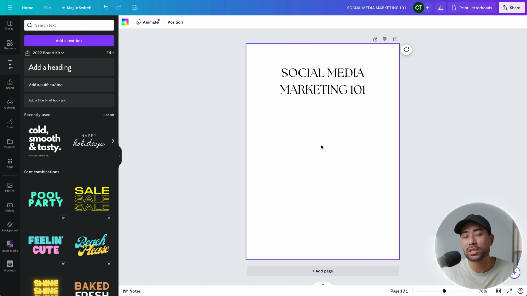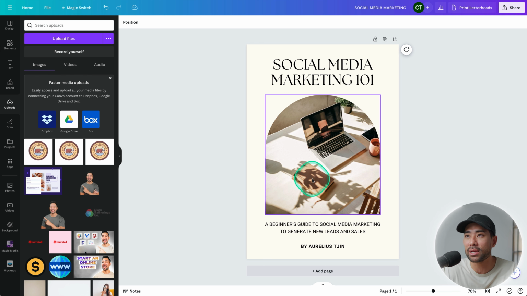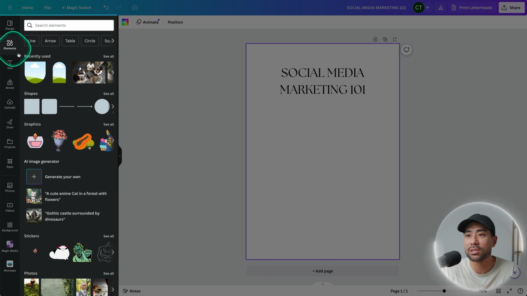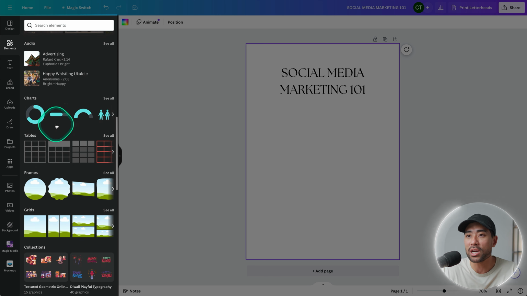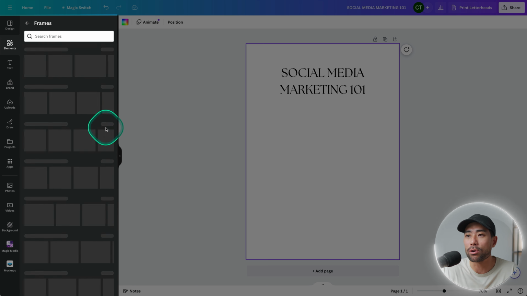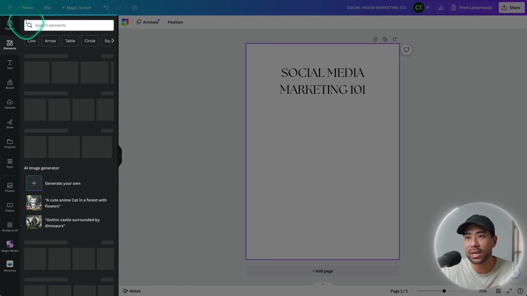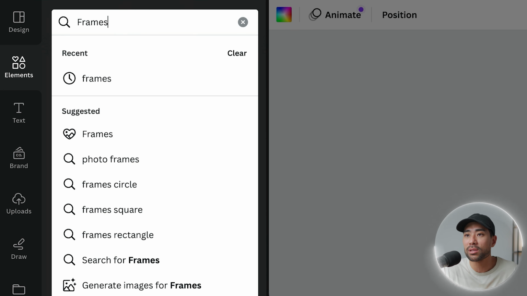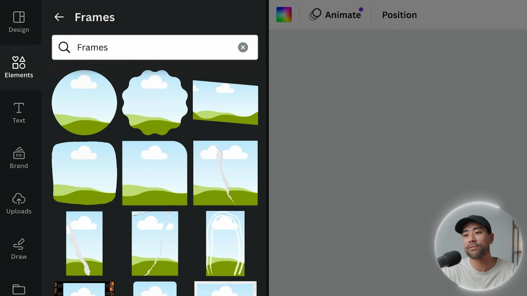The next thing I want to show you is how to add an image or a photo to your book cover. What I'm going to show you is how to add the frame that you see right here. And in Canva, they call it frames. So if you go to Elements, scroll down, you'll see charts, tables, grids, and here are frames. Click on See All. If you do not find frames, you can always search for frames by searching in the search bar there, and you'll see frames as one of the suggested ones. That should bring up all the frames.